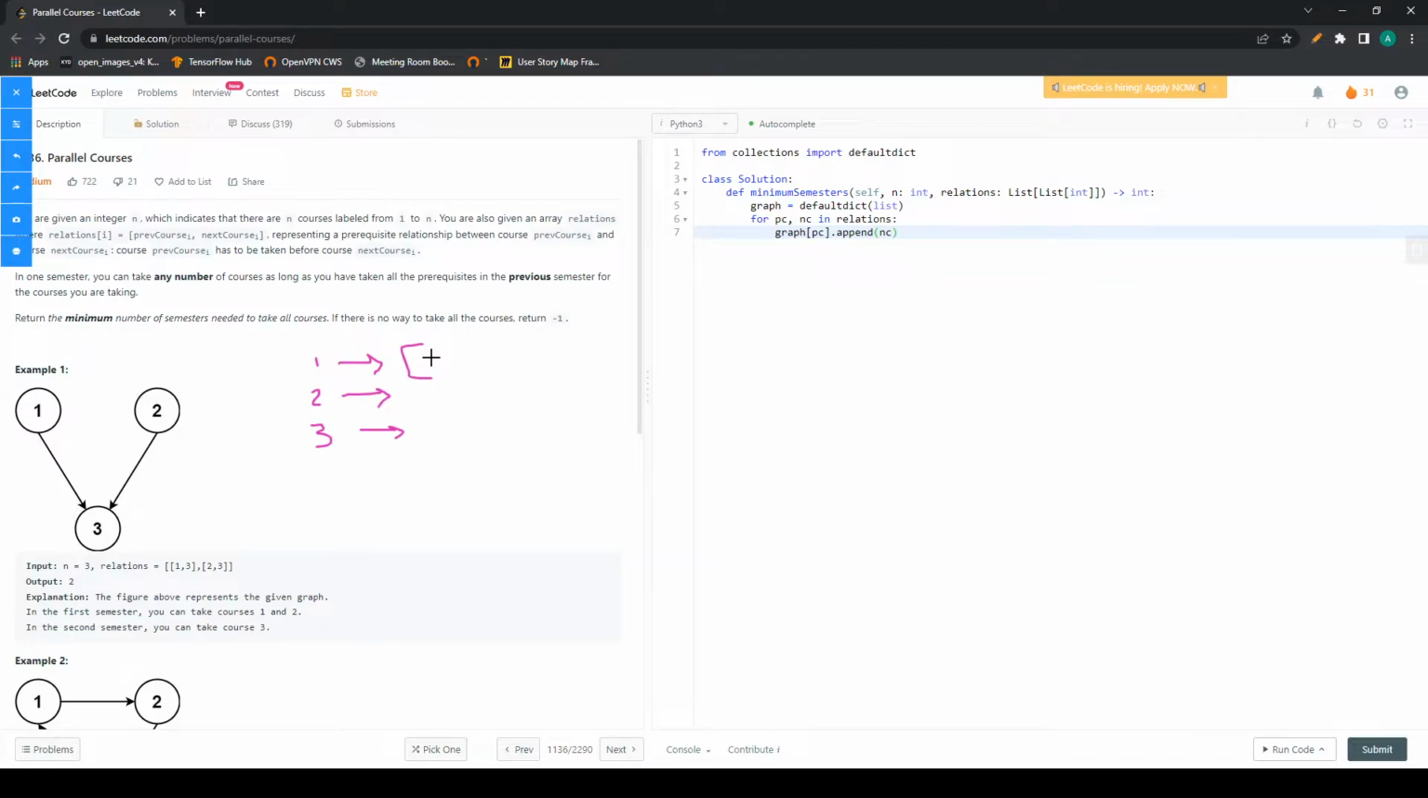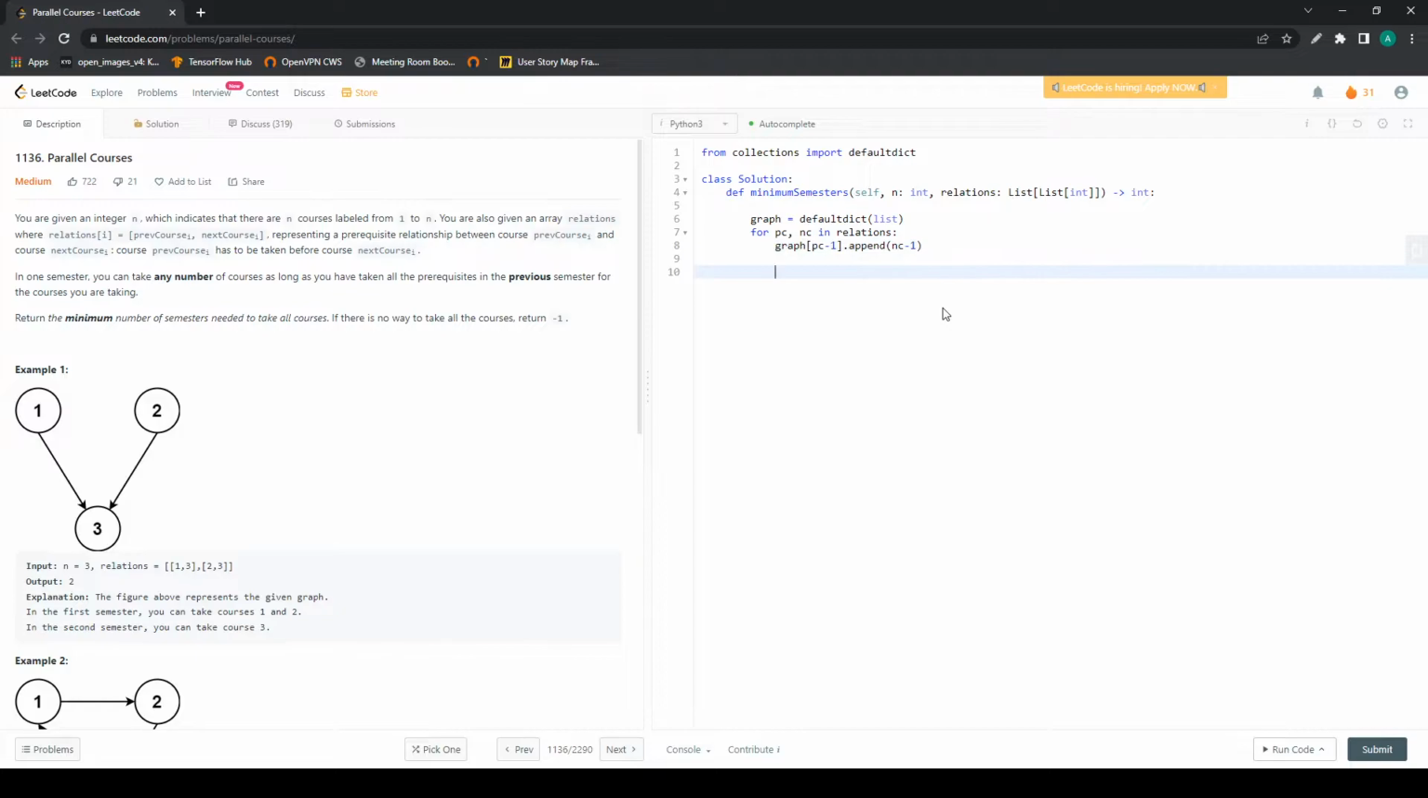So for 1, we have 3. For 2, we have 3 as well. But for 3, we have an empty list. These courses are 1-based, starting from 1 to n. For simplicity in Python, let's map them into 0-based, so I subtract 1 from each of them. So now we have the graph.